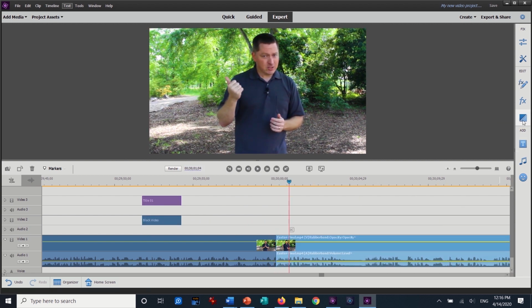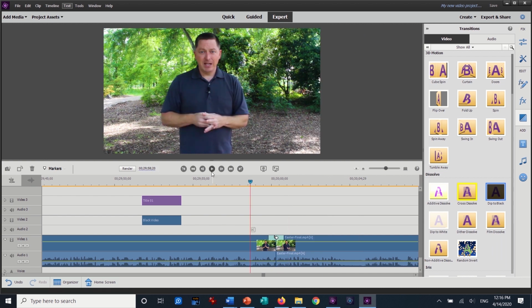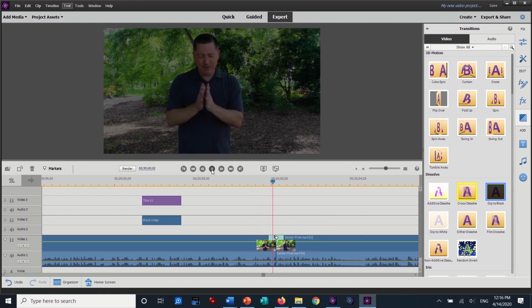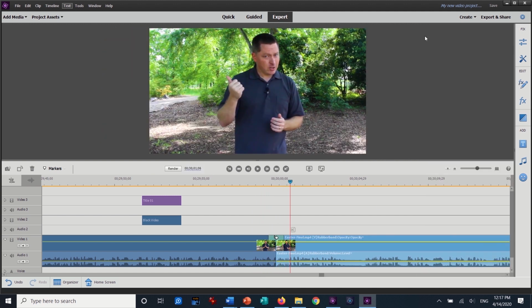I'm going to go to this little guy here. It's my transitions. I like dip to black, but there are a lot of good ones in there. I'm going to drop it right on that transition. And normally I'd be a lot more careful with where I cut. So that helps you transition.